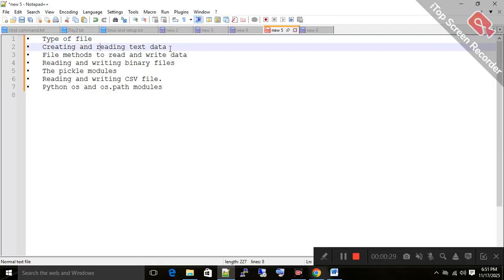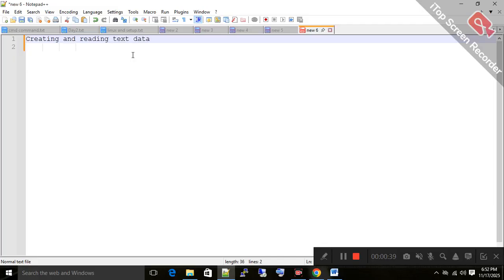Today we are going to see creating and reading a text data file. First we will need to create a text file, then we are going to read data from that text file. For creating a new file, which mode do we have to use?